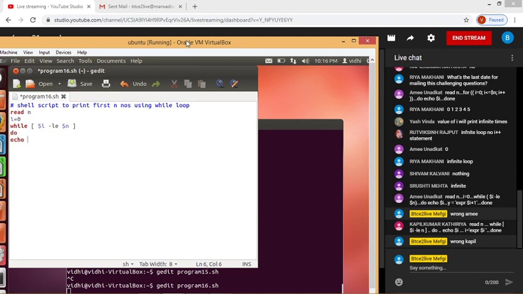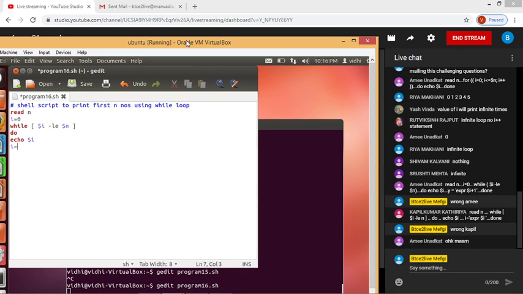Do echo $i and then i equals to, yes Amy, here we will not use y equals to. So you are incrementing the value of i. So i equals to expr $i plus 1. That statement of couple is wrong. And then done. Sorry, here not i plus 1, expr $i plus 1.